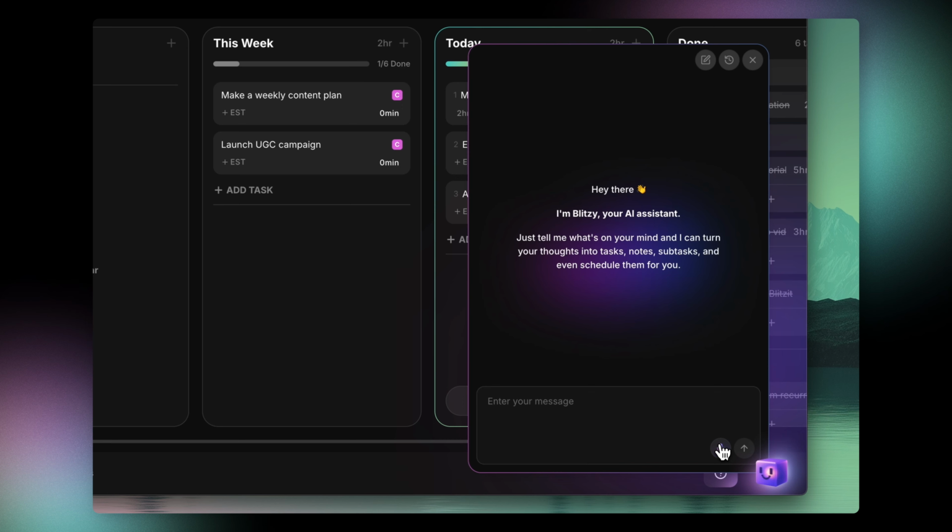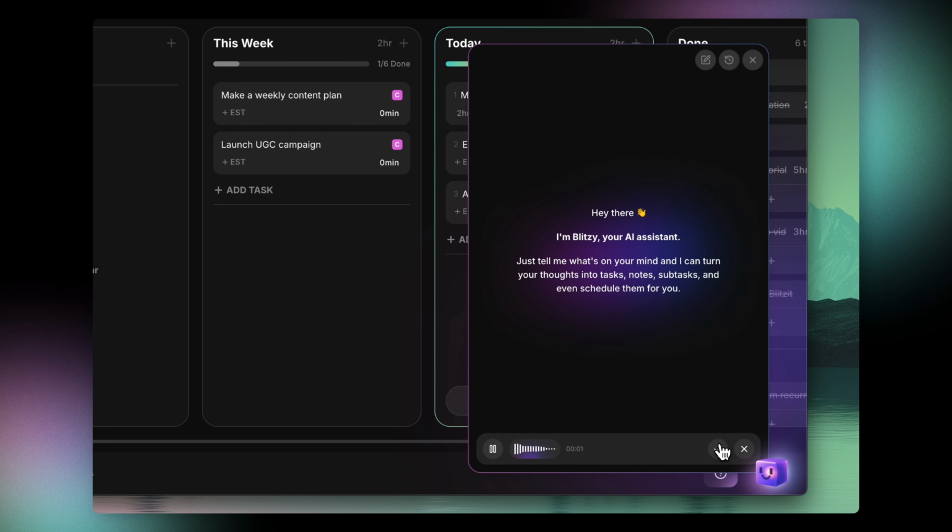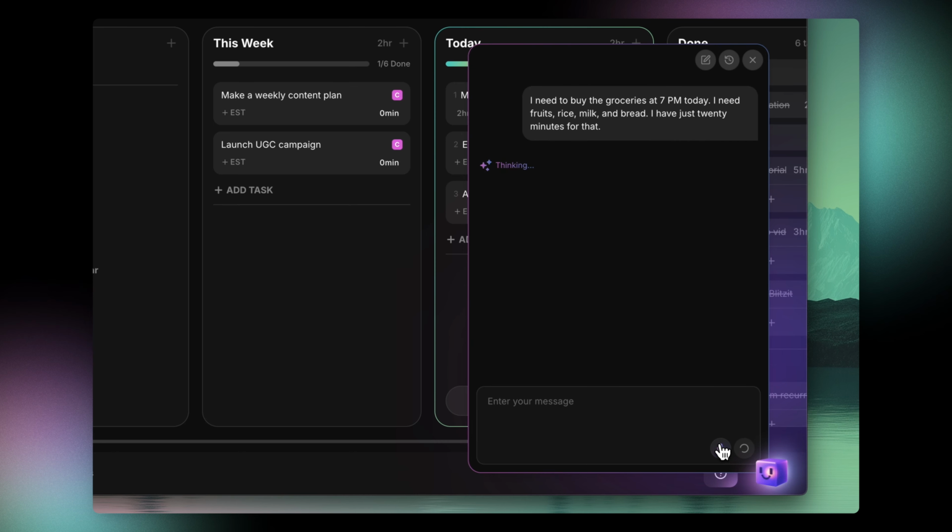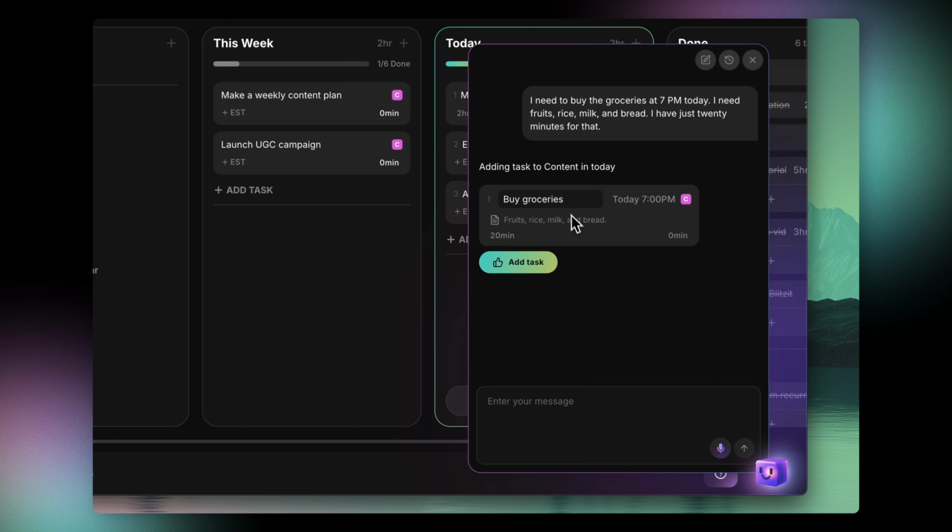Blitzy can create new tasks, subtasks, notes, schedules, estimated time, and place everything into the right list. Let's try something simple. I need to buy groceries at 7 p.m. today. I need fruits, rice, milk, and bread. I have just 20 minutes for that. Blitzy understood everything correctly. It created a task titled Buy Groceries, scheduled for today at 7 p.m., added estimated time, and included notes. As you can see, it handles natural language pretty well.